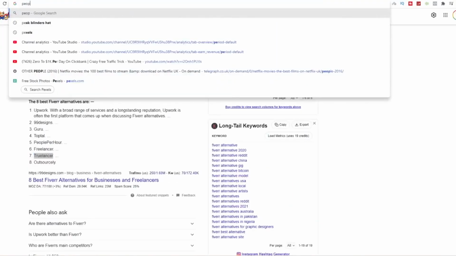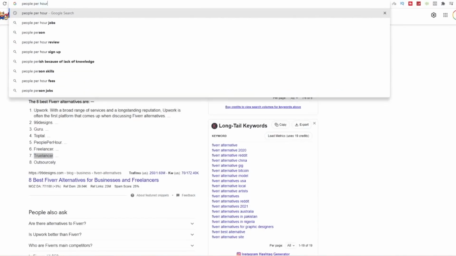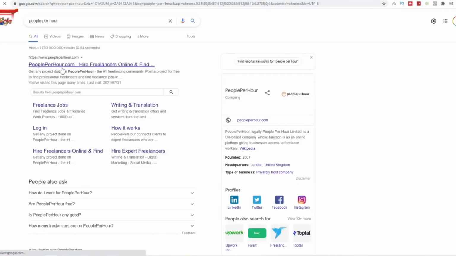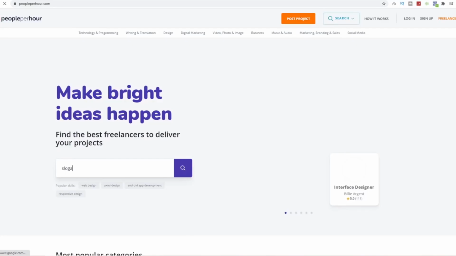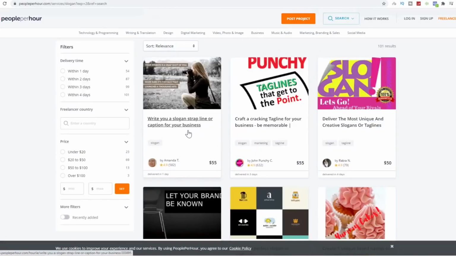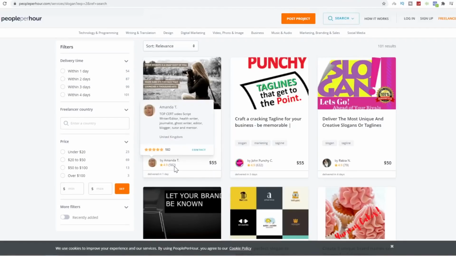You can also come over to a website called People Per Hour. Click on enter on Google and just click on the first link. Go and search slogan on the search bar. And over here, this person writes a simple slogan strapline for your business. Take a look at how much they've earned. They get paid $55 per slogan they create. They've had over 582 reviews.